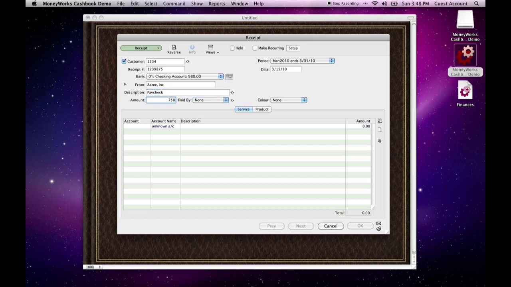and the amount of your paycheck. Let's say $750. You can select how they paid. Let's say it was an electronic transfer. You can also choose a color for this transaction. I like to choose a color for transactions that haven't been posted yet so that it's easier to keep track, or you can use a color specific to each supplier or each customer. So I'll just use cyan because I'm not going to post it, and I'll show you that in a second.